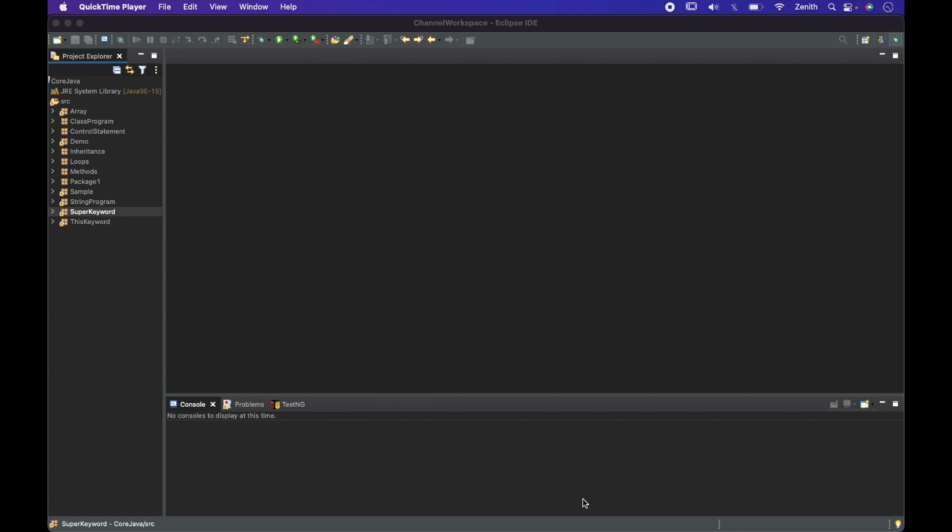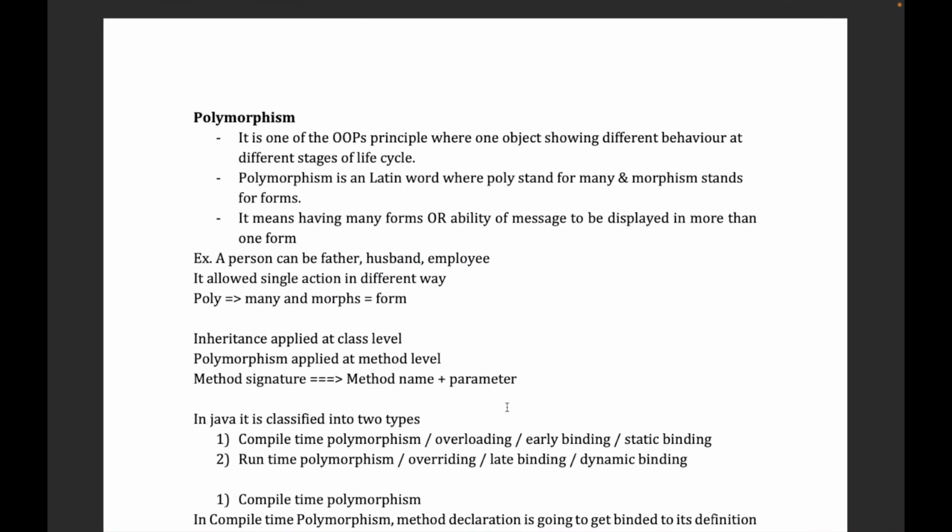We are going to see another object-oriented concept called polymorphism. First of all, let's try to understand the concept of polymorphism. It is one of the object-oriented principles where one object shows different behavior at different stages of its life cycle.